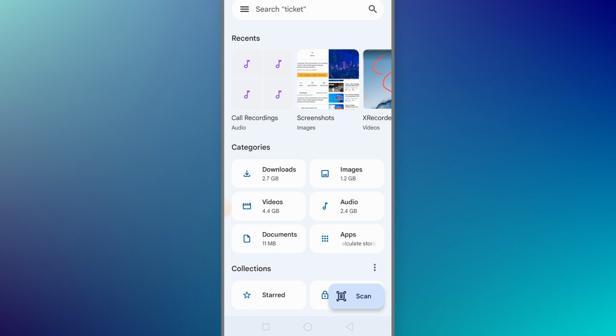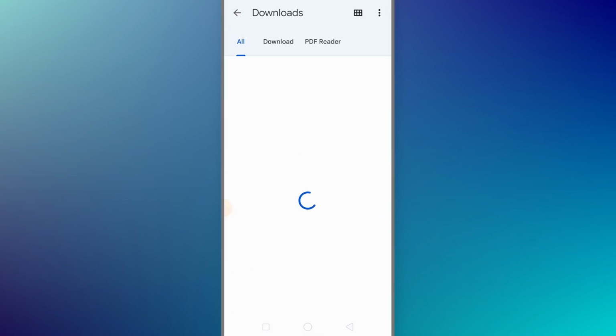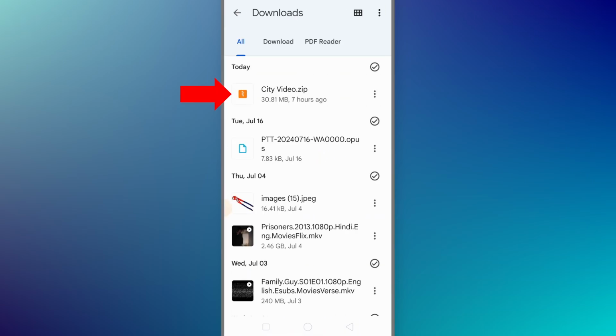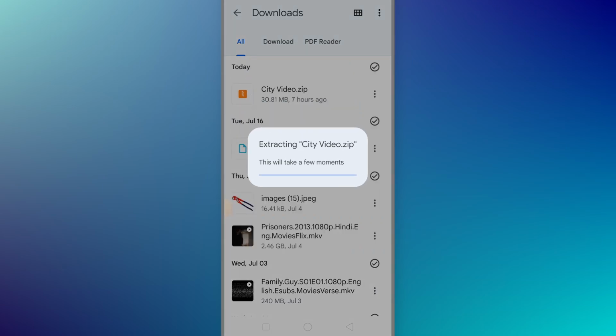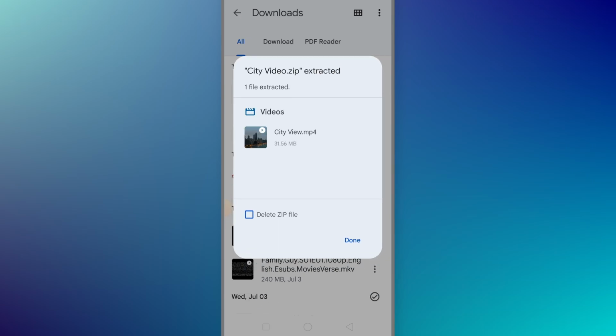Once you open it, locate the file which you want to extract. So my file is in the downloads folder. I'll go to downloads here, and here you can see this is my zip video file. I want to extract it. So for that, click on your file and then you will see the option of extract. Click on it and then your file will be extracted in the same destination.